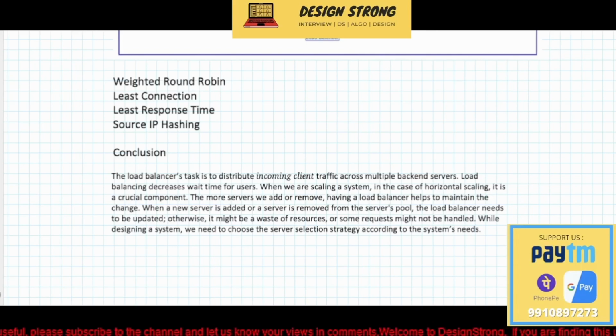When a new server is added or removed, the load balancer needs to be updated. Otherwise, there can be resources which might be wasted or not handled in a balanced way. Hence, when you design a system next time, you need to choose the best server selection strategy as needed by your system.